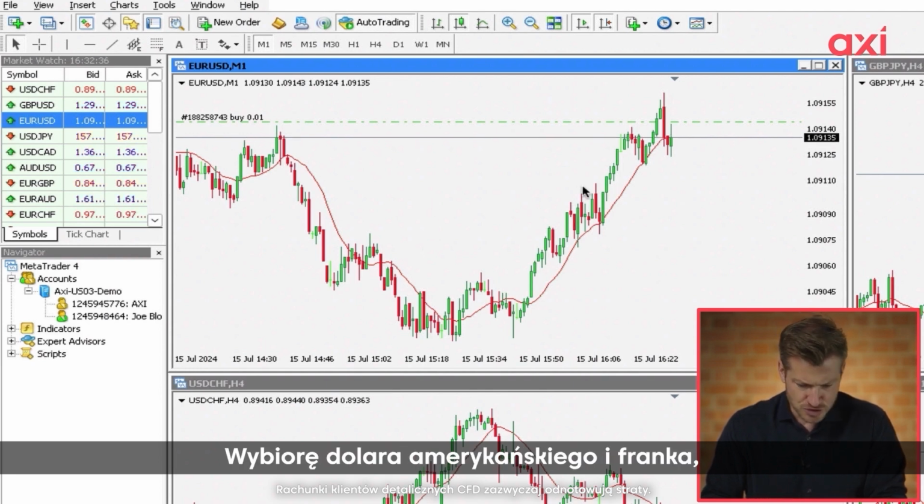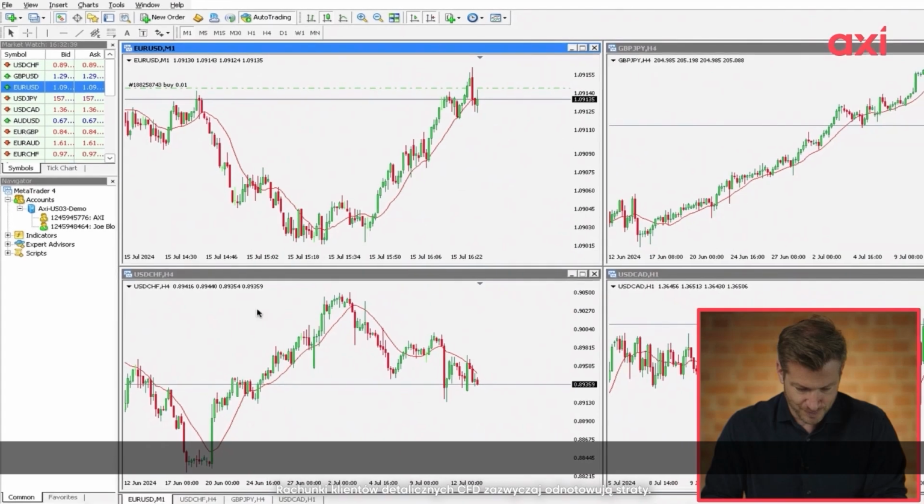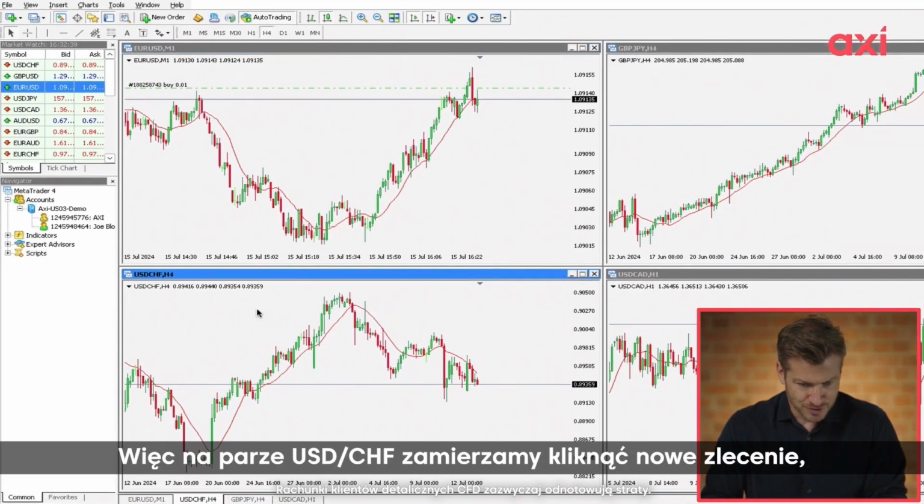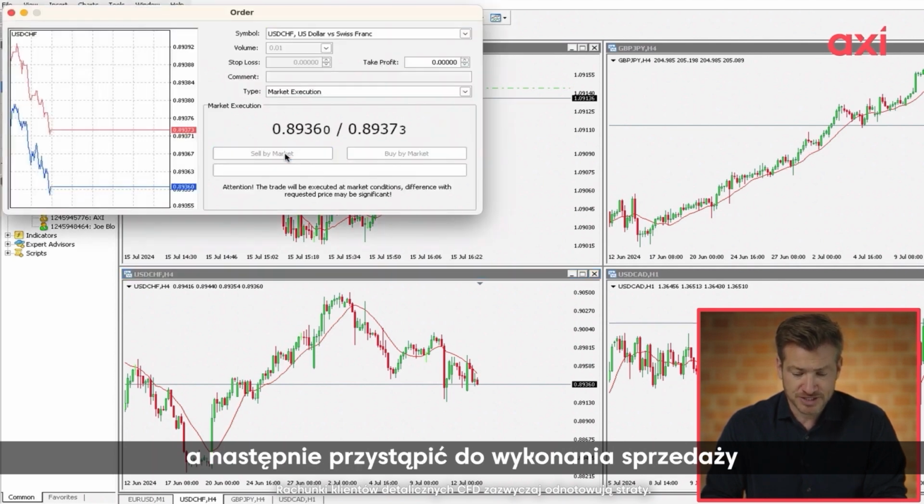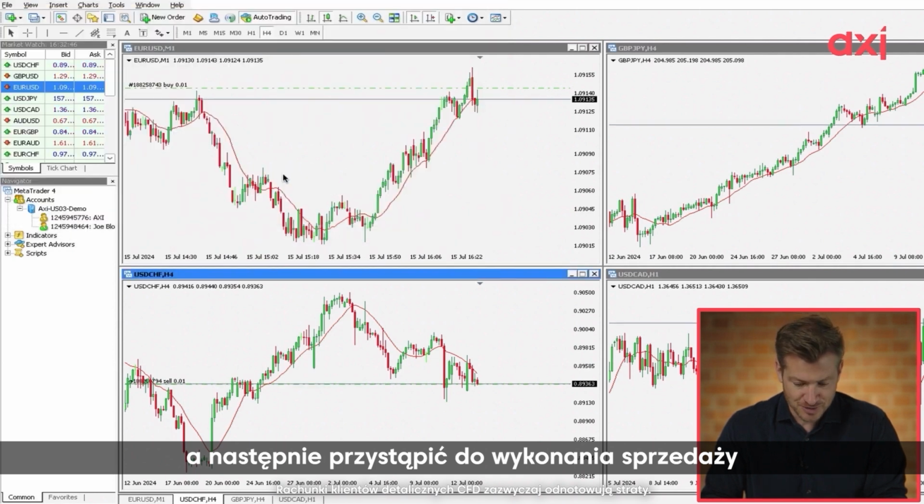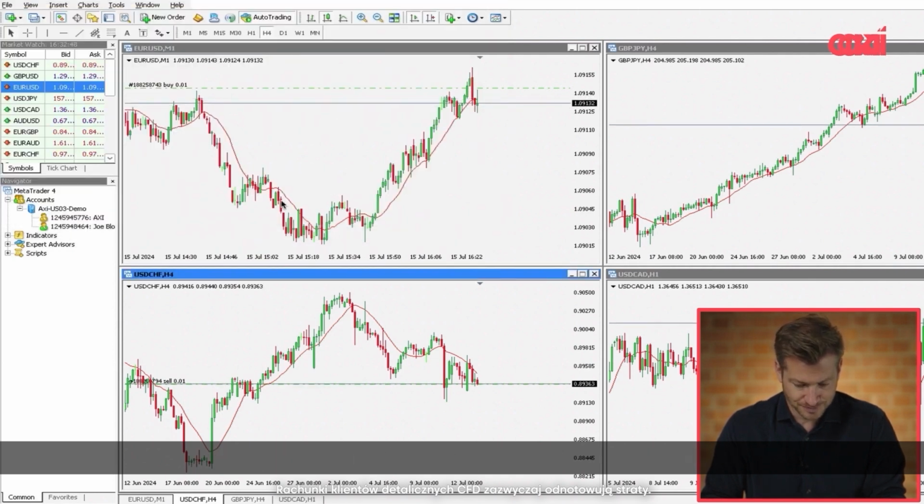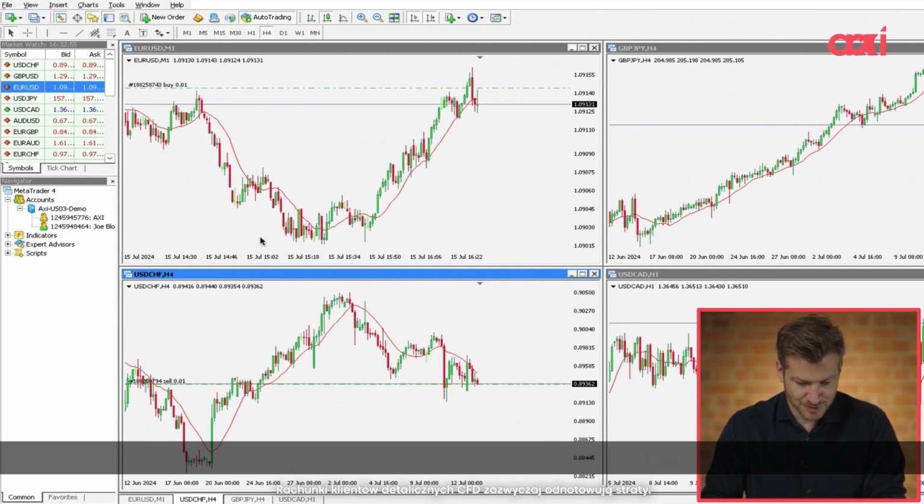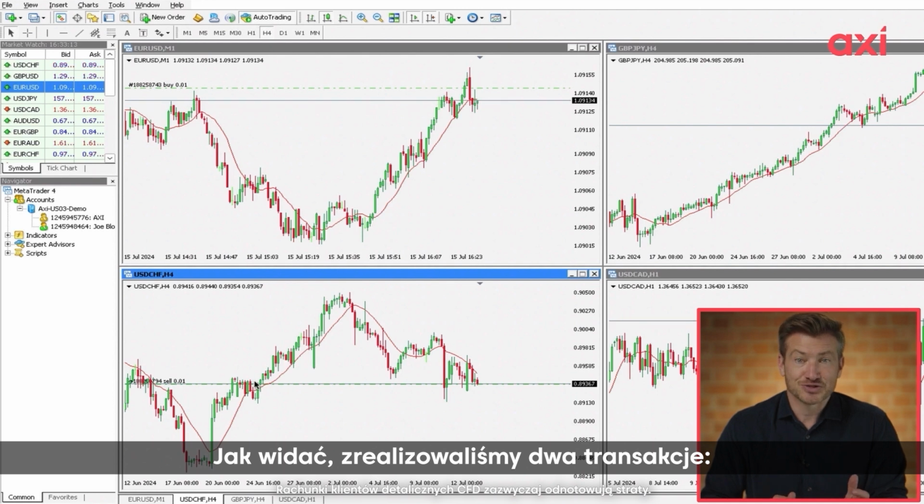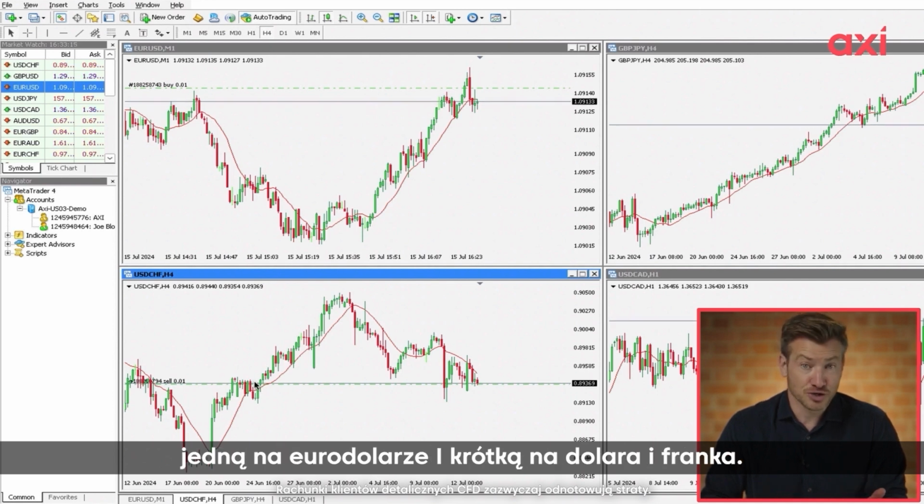I'm going to choose the US Swissy. So on the US Swissy, we're going to click New Order, select the volume size, and then proceed to execute the sell by market order. Now the order's been successfully entered at this price here. As you can see, we've taken 2 trades, okay? A long on the Euro Dollar and a short on the US Swissy.